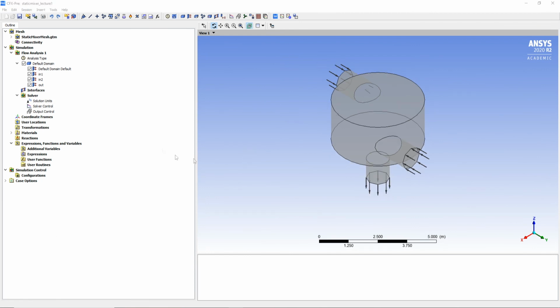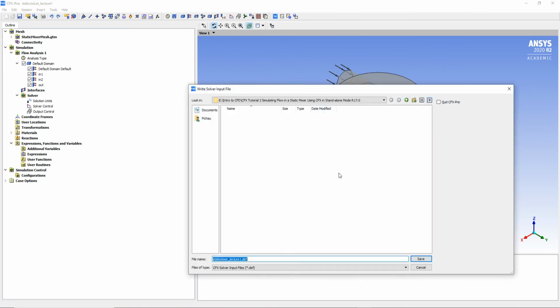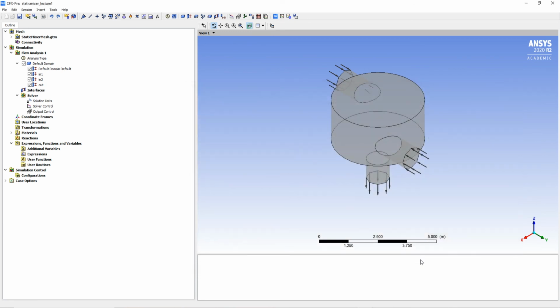After setting up the solver control, what we're going to need to do is define our run, which is basically telling our computer, okay, our setup is ready, now you can run our simulation. So how you do this is you go right here in define run. There you go, define run. You click it, and then you're going to save it as the same name from our CFX Pre file. So we set static mixer underline lecture 1.def, and then you save it.